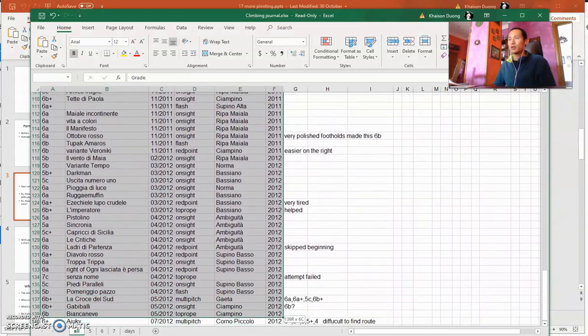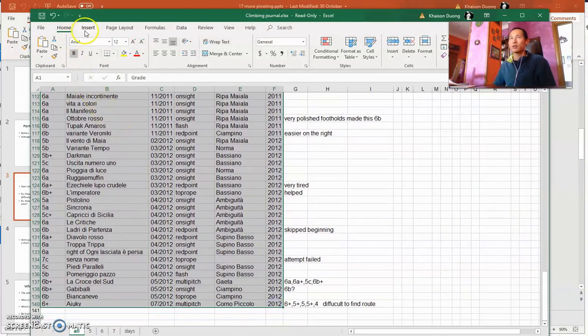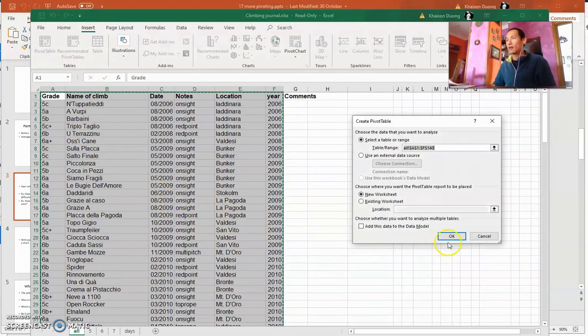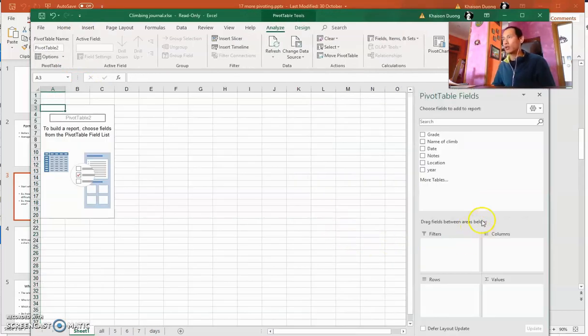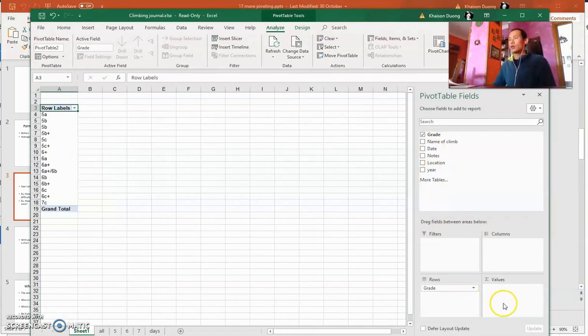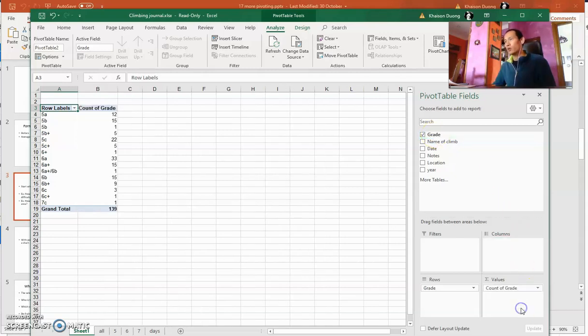Taking all that, let's insert a pivot table. New worksheet is fine. I said, of each grade, how many of them did I do? So how many of the grade 5A, 5B, 5C, etc. Okay, so the question is, what do I drag into here? I want to know how many of the grades. I used them as a label, but now I also want to quantify them. If I want to quantify them, I can drag them and put them in there.